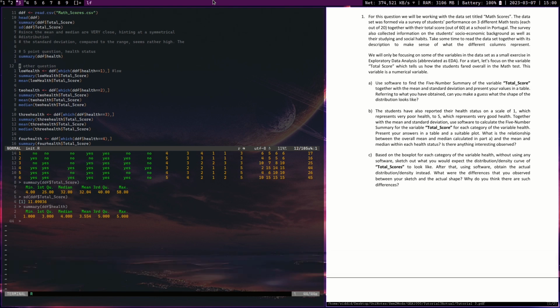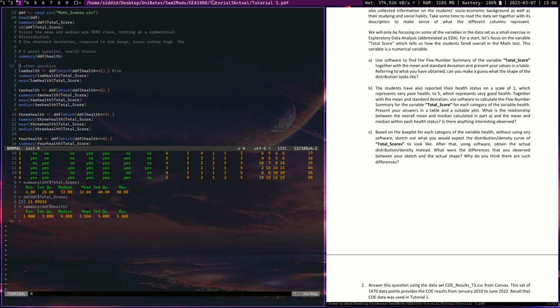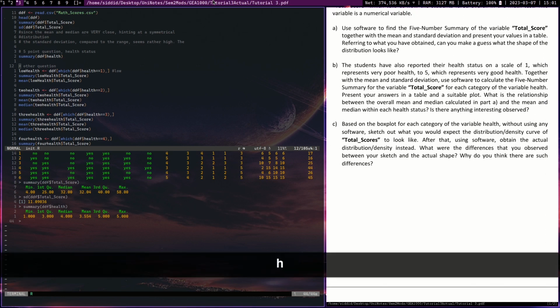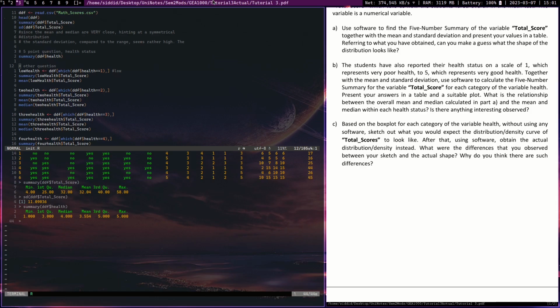Now, okay. There's actually a mildly complicated question, or two complicated questions, which I wanted to cover in here. So you can read question B. Okay, just let me zoom in so you guys can see that. So basically what part B is asking us to do is, students have also reported their health status on a scale of 1 to 5. And you get it, 5 is good and whatnot. So now they want summary statistics for the variable total score with respect to each category.